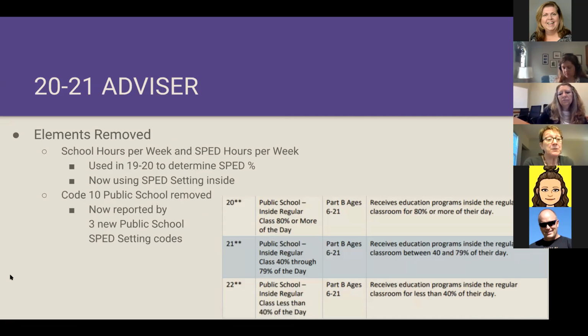Additional elements removed. We added them last year. We're removing them this year or next year. The school hours per week, sped hours per week. We used them to determine the sped percentage.